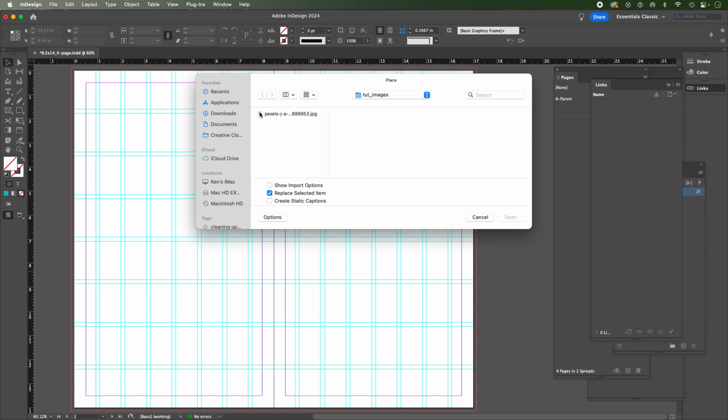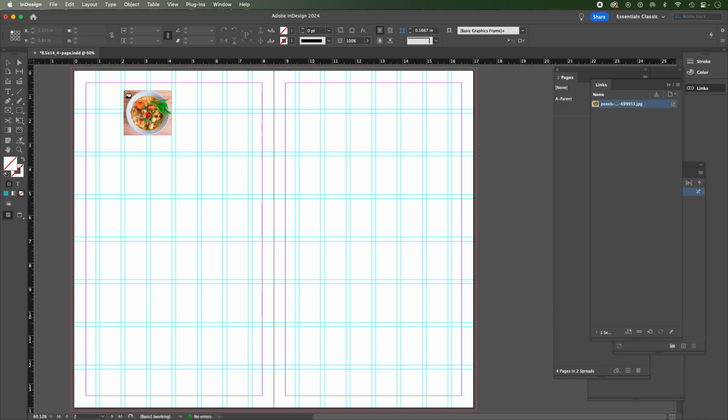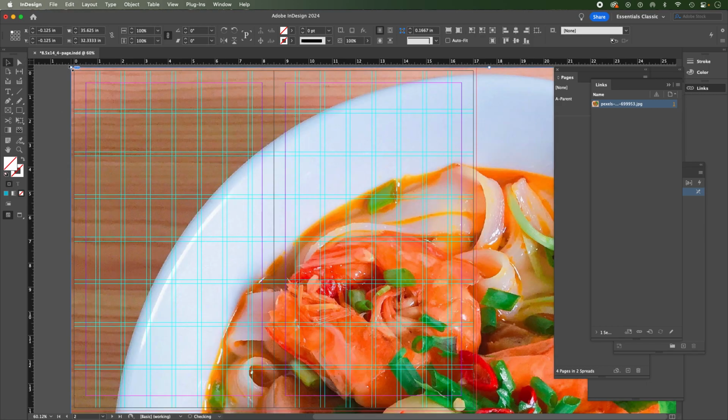So I'm going to go to the image I want to place. I know that it's a very high-res image, so we'll see what happens when I open it. And I'm going to place this just up in the corner of my bleed. When I click place, we'll see that is a really large image. And that immediately causes some difficulty in working with it because we can't see the entire image. We can't see the entire frame that it's placed in.